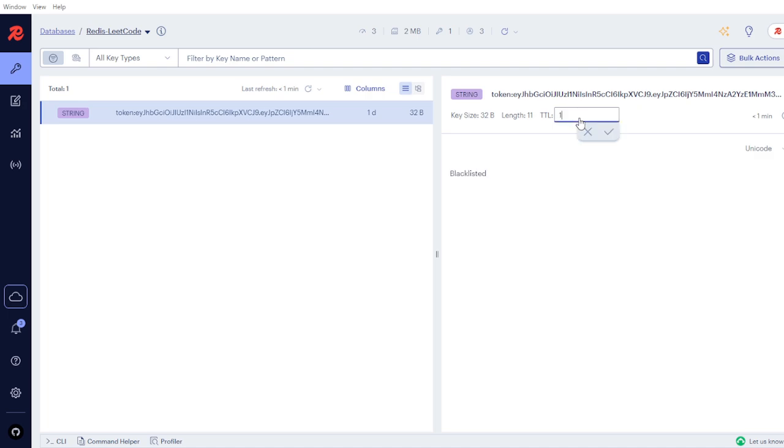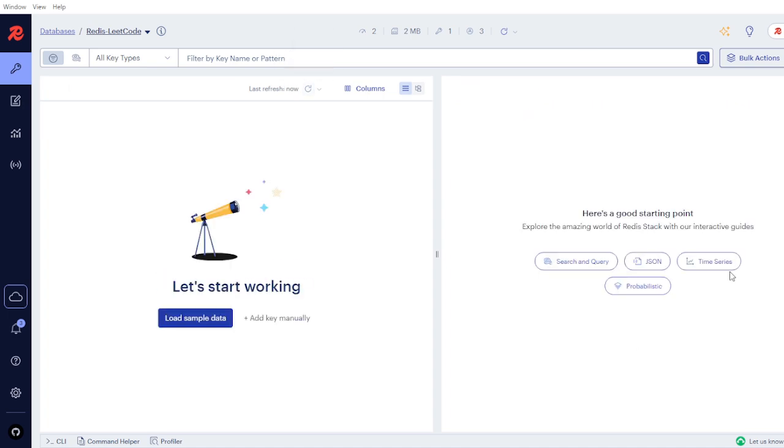Let's make it 10. So after 10 seconds, it will automatically be deleted from our Redis database. So it will be automatically deleted. So RedisInsight gives us the power of visualizing how the Redis database stores it and how we can manage the Redis data inside the Redis database.